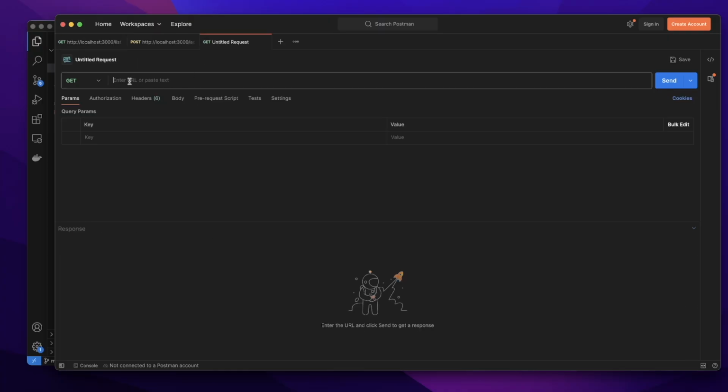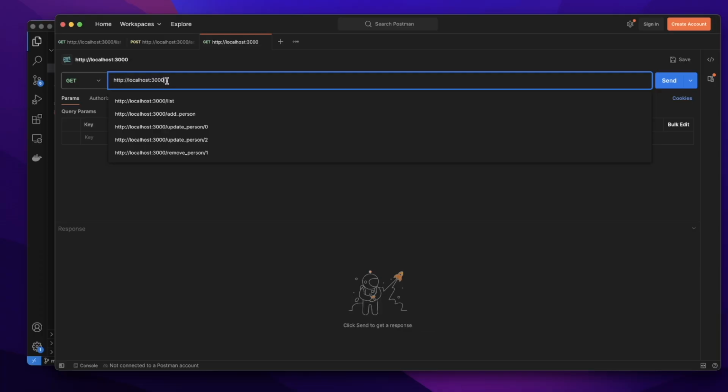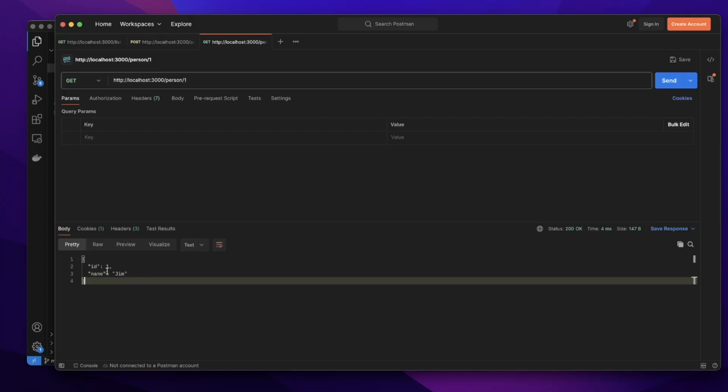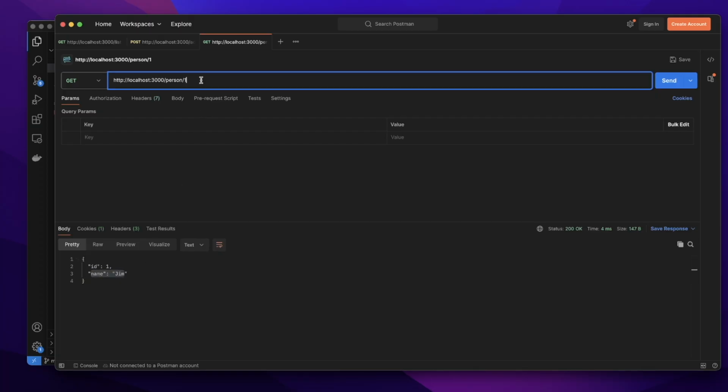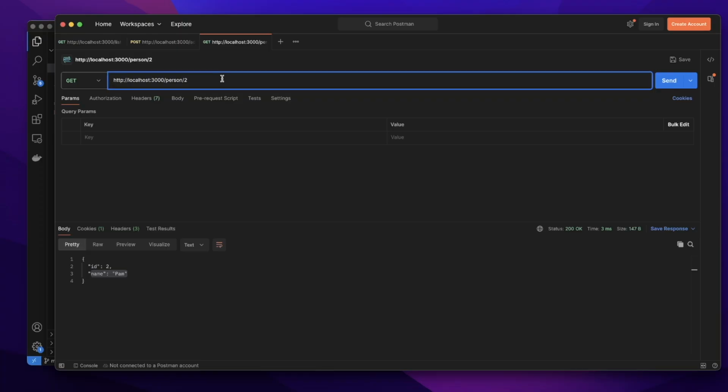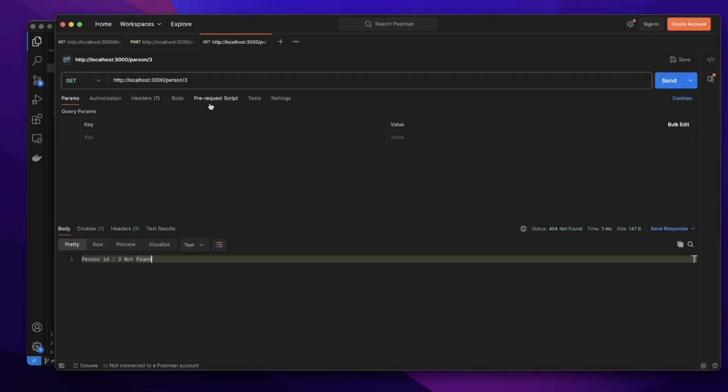Let's add a new tab. Let's go to localhost 3000/person. Let's pass ID 1. Method will be get. Let's send this request. We will get the single person, ID is 1, name is Jim. Let's change ID to 2. We will get the person ID is 2, name is Pam. Let's change ID to 3. We will get a response, person ID 3 not found, because there is no person ID 3 in the database.